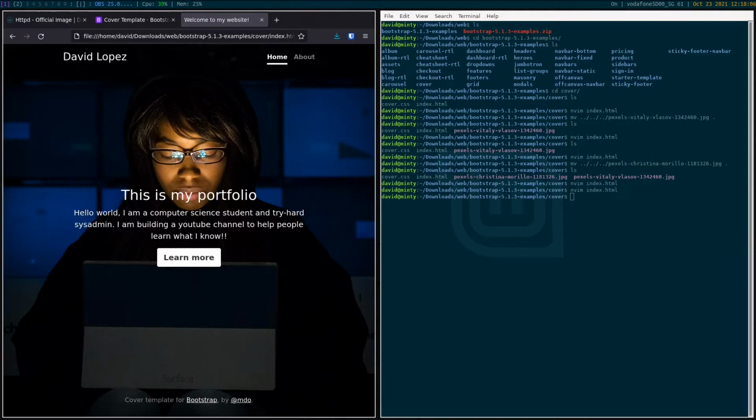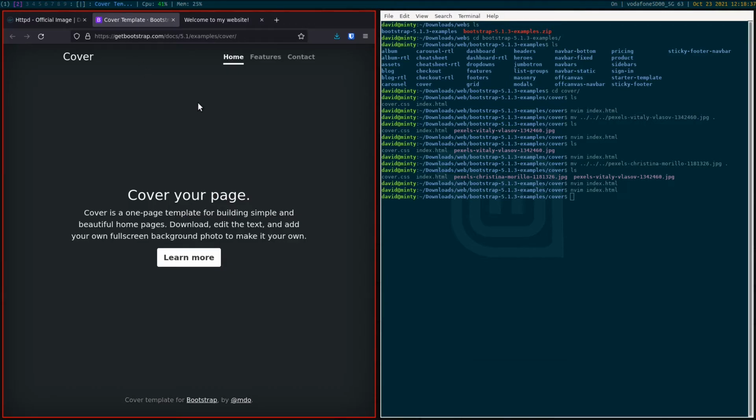Hello guys, so in today's video we are going to be taking a look at how to deploy a simple plain HTML website to the internet using Docker. This video is going to be in different parts. The first part is going to be actually building this website, based on the cover template that's available on the Bootstrap website.